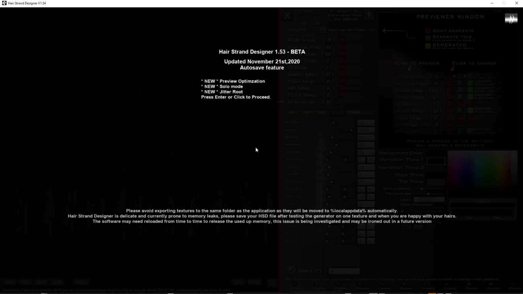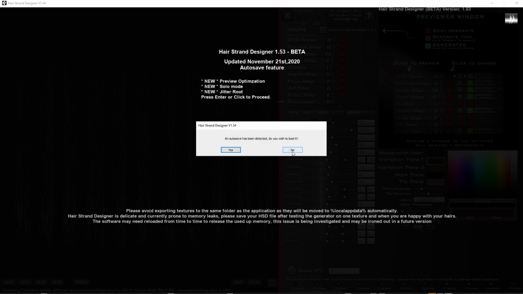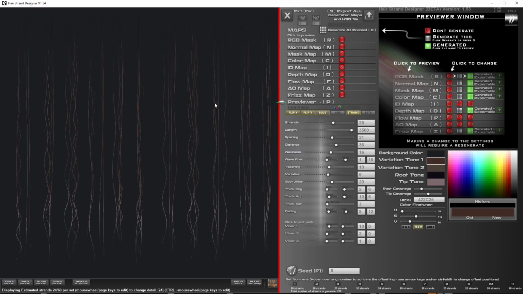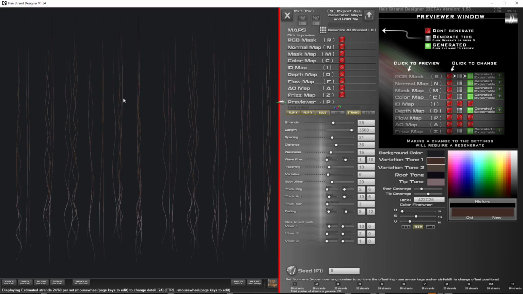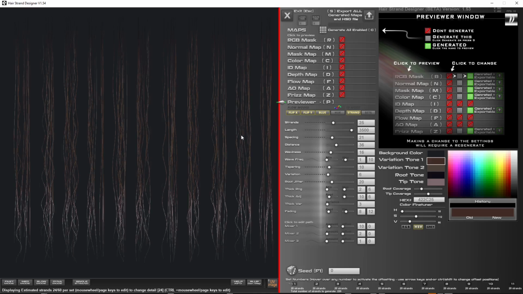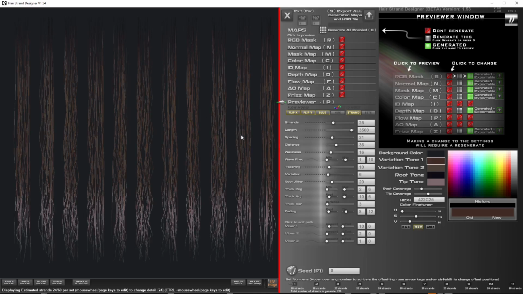So I'm just going to show you some things here in Hair Strand Designer that I've been doing and maybe just a general workflow. Something that's changed is when you move the mouse around, it actually reduces the number of strands being displayed, just as a temporary measure to get some of that frame rate back.